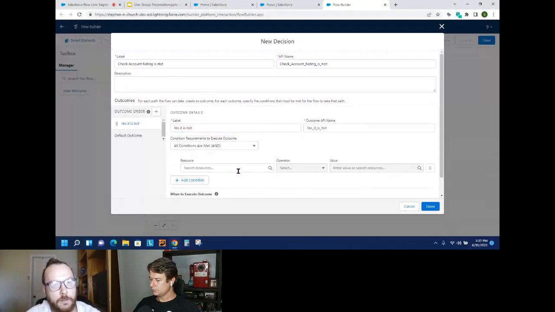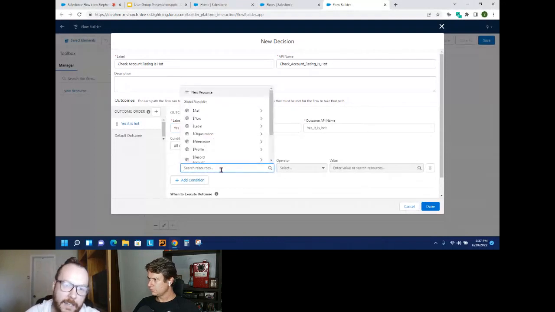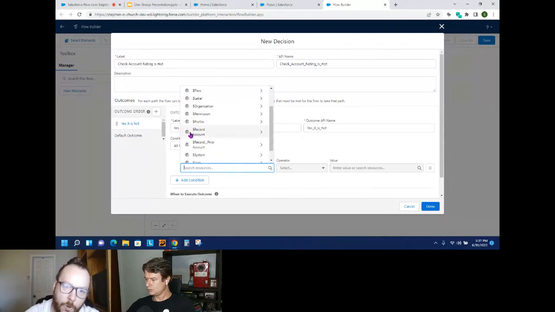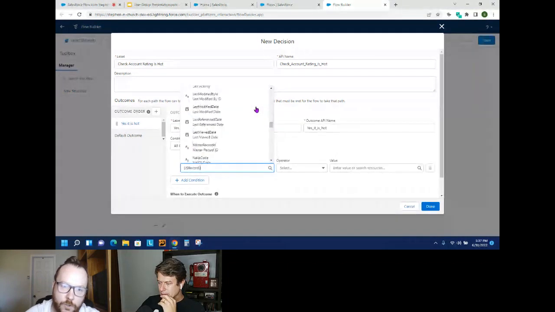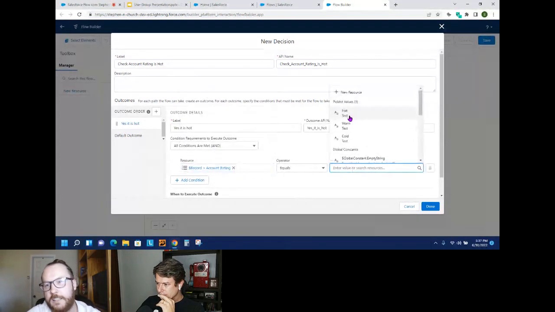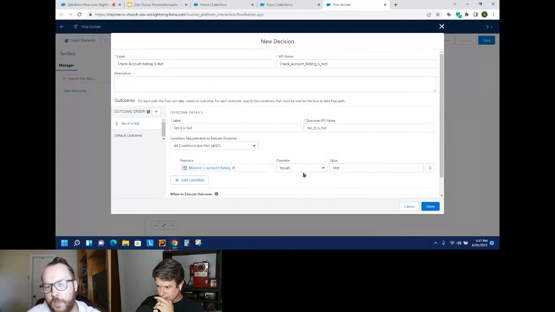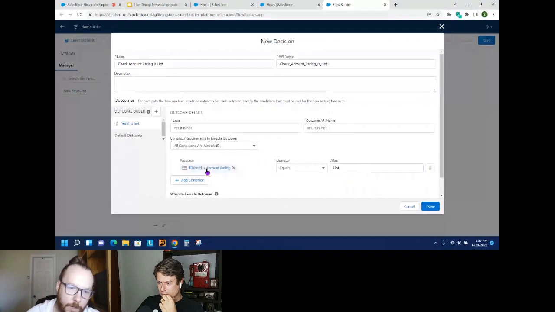So the way you can find out whether it's hot is by clicking into this field here. And if you scroll down, you'll see here $record. And this is all of the account fields. So if you click on this here, now you have access to all of the account fields. So I can scroll down here and go to the rating, and I can say equals hot. So that's just one example where you regularly might use $record in your record triggered flows in decisions.